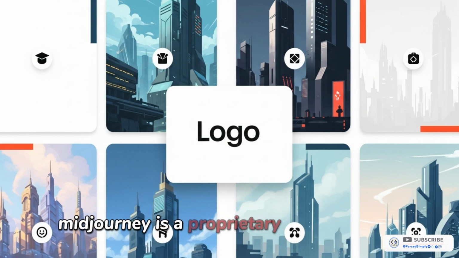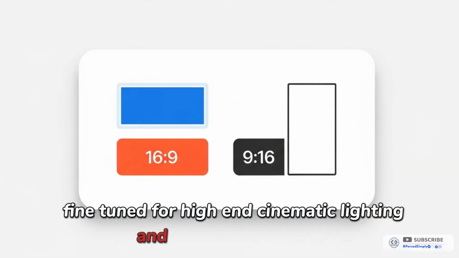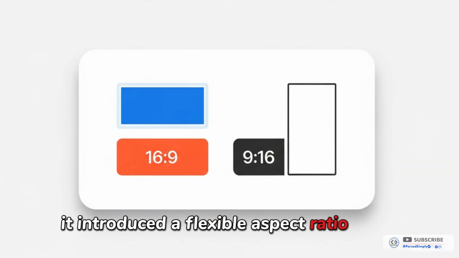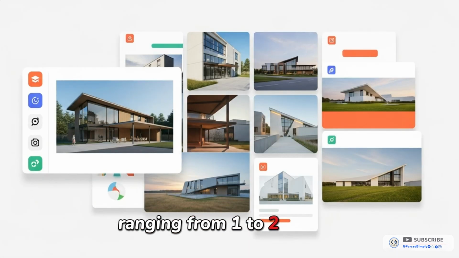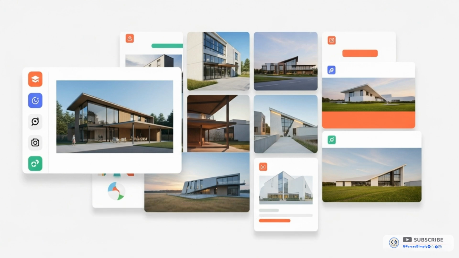Midjourney is a proprietary diffusion model, fine-tuned for high-end cinematic lighting and artistic composition. It introduced a flexible aspect ratio system ranging from 1:2 to 2:1. Concept artists use it for rapid visual world building and environment design.